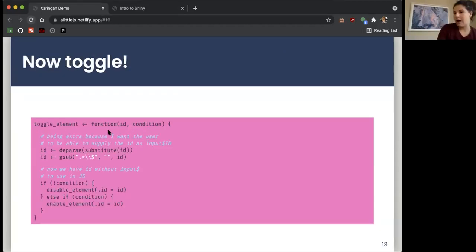Now, being fancy, we don't just want to disable the element. We also want to take that property off and set that property to false, so that we can click on the button when we want it. So just like I had that disable code, we have the same exact enable code, setting that property of disabled to false.